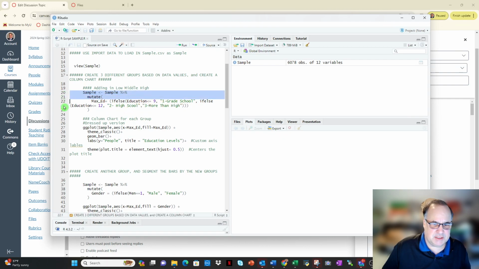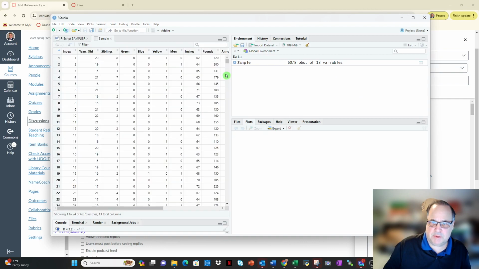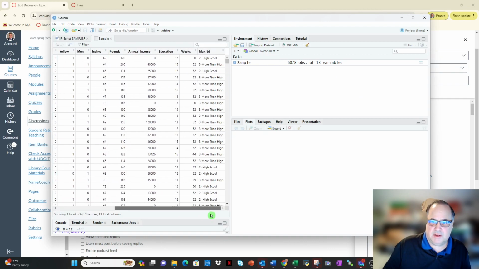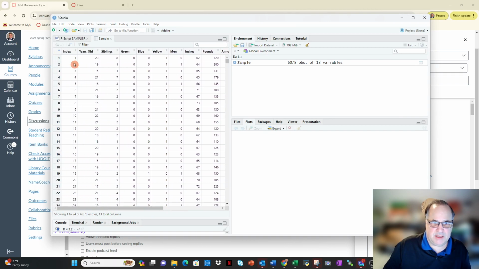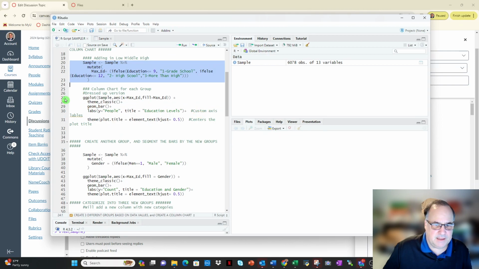So in this, you should be able to highlight here. Control Enter, and you can see it looks like nothing happened, but I did get in my sample another group called Max Ed, and then as defined in the script that we covered in class, grade school, high school, and more than high.